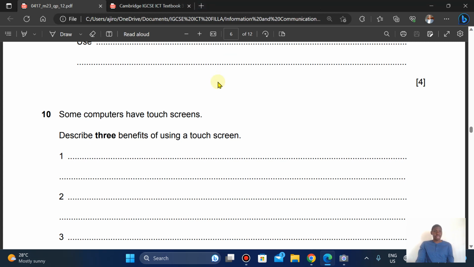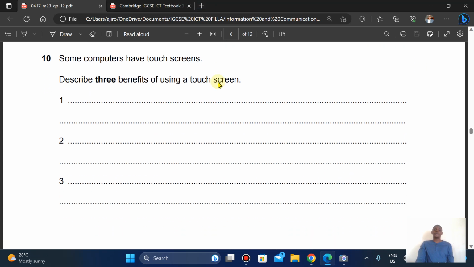The next one is, some computers have touch screens. Not all, but some, right? Now, describe three benefits of using a touch screen. Chapter 2, in the textbook. We're going to see it in chapter 2.